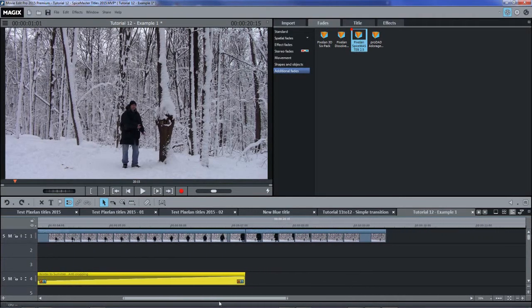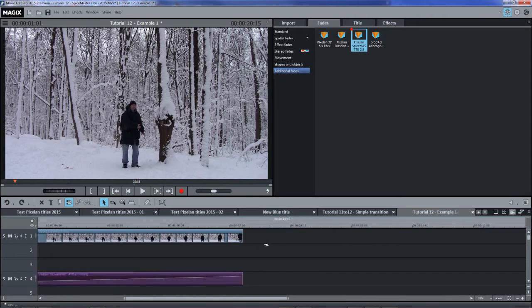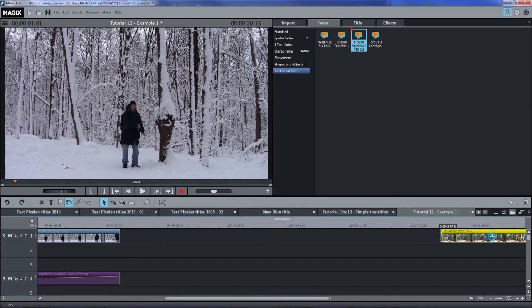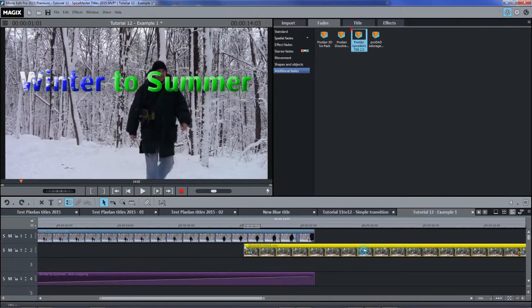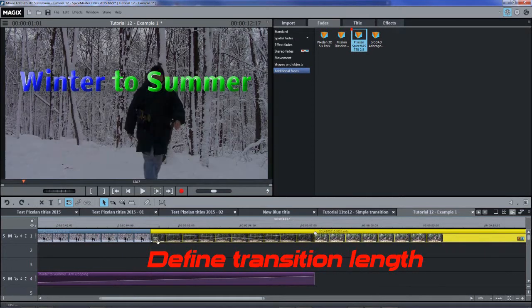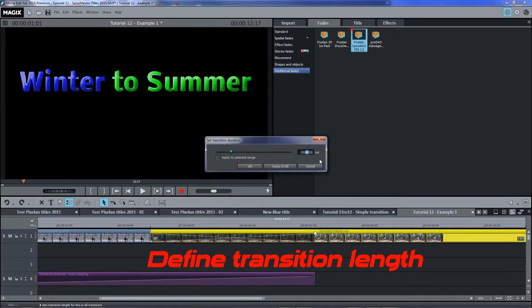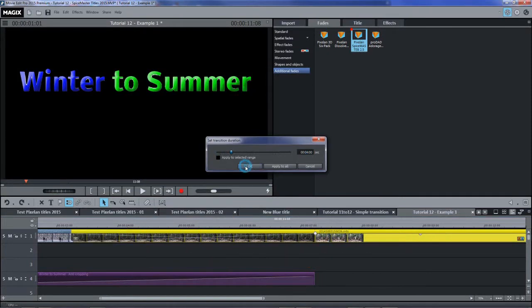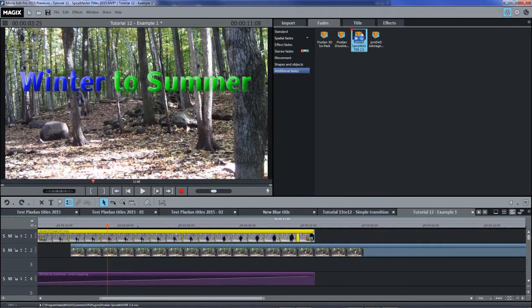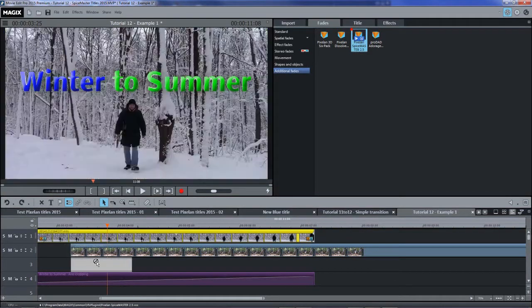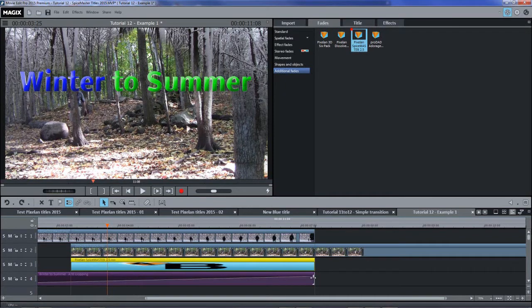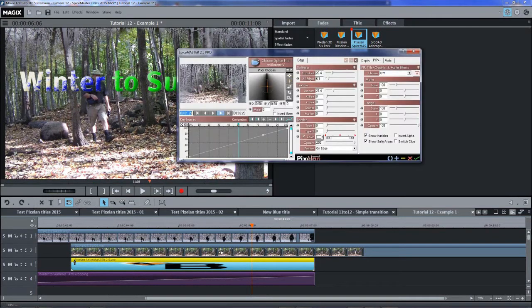And now we can get rid of this little piece at the end here because we don't need it anymore. I'll drag in the summer clip to track 2, overlapping it with track 1. I could make a normal transition, but if I ever need to drag my title back onto clip 1, then it would be better to have it free. Now, drag and size the SpiceMaster effect onto track 3.